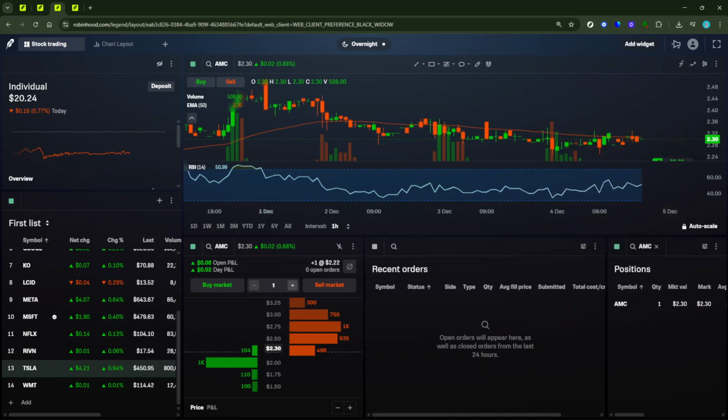Now, evaluate the chart for signals. For example, watch for EMA crossovers or shifts in the MACD and RSI, as these can indicate a change in trend or momentum. Take your time here and make sure you're comfortable with what the indicators are telling you before moving on. Once you've identified a potential trade setup, click the trade button, then select buy.